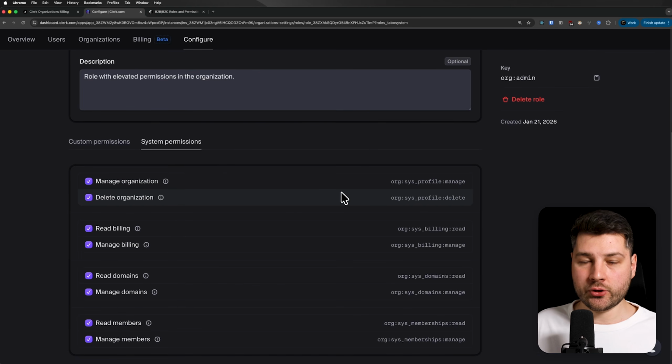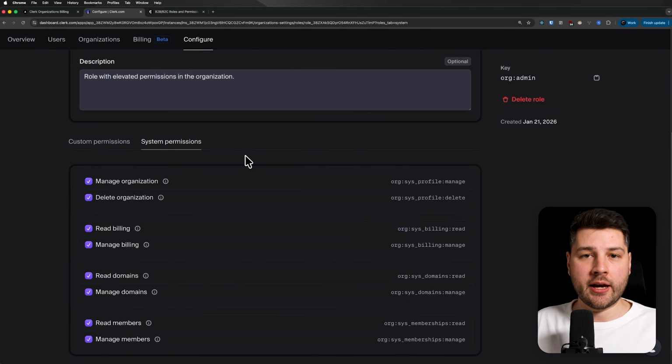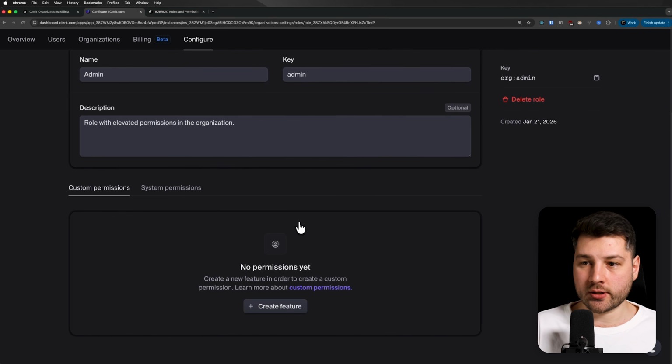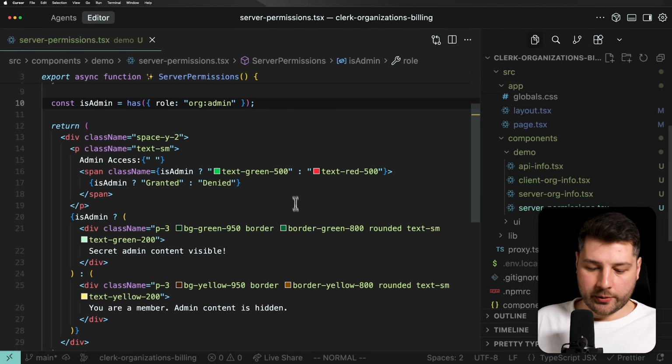And this is really cool because you get some default provided permissions and roles from Clerk, but you can also specify your own permissions and also your own custom roles, which again, I will show you how to do at the end of the video. Cool. So with that, let's come here.